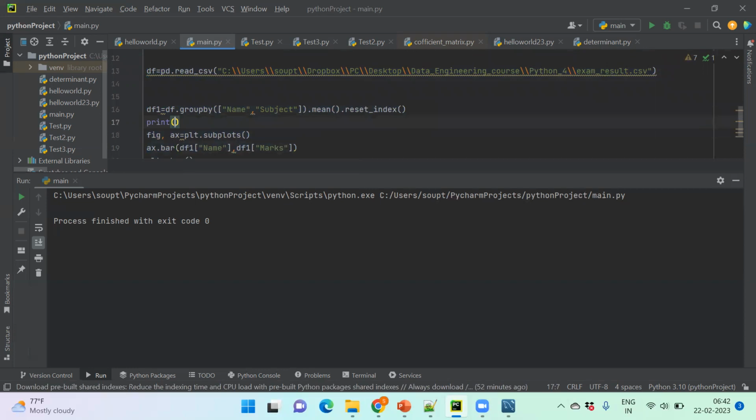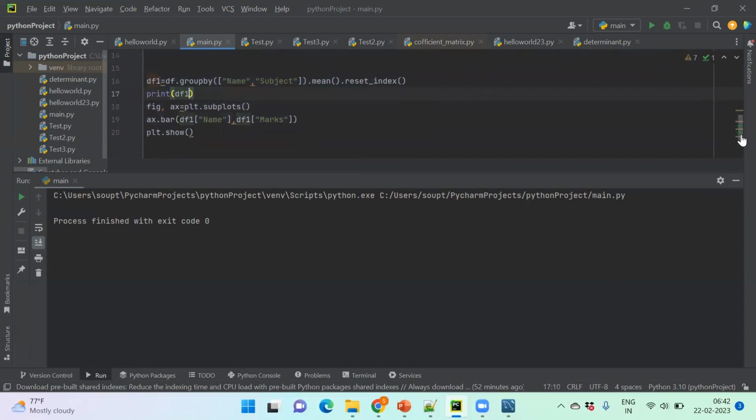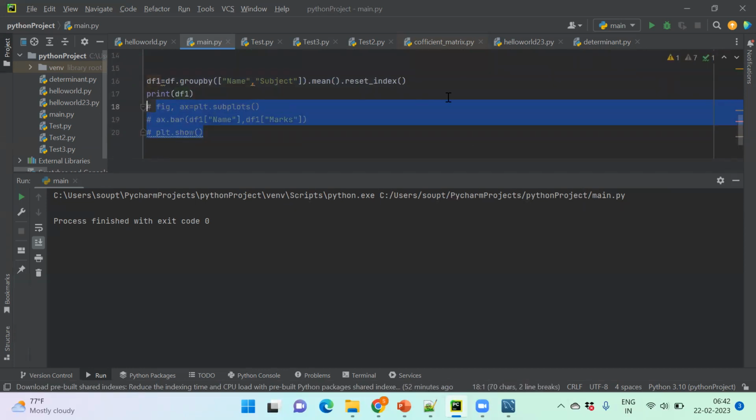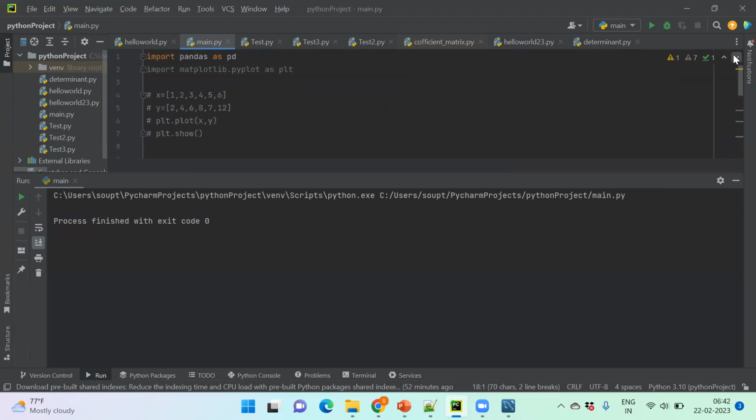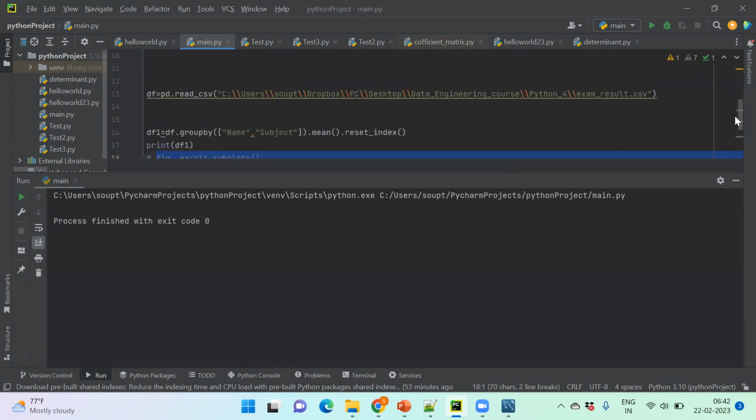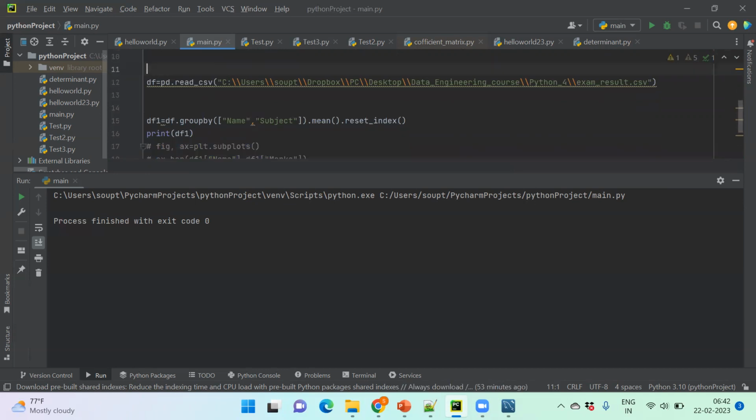What is DF1? Let me just comment it out. Okay, comment out. I think I have already told you what is comment in, comment out. In a programming language, this is very much important.